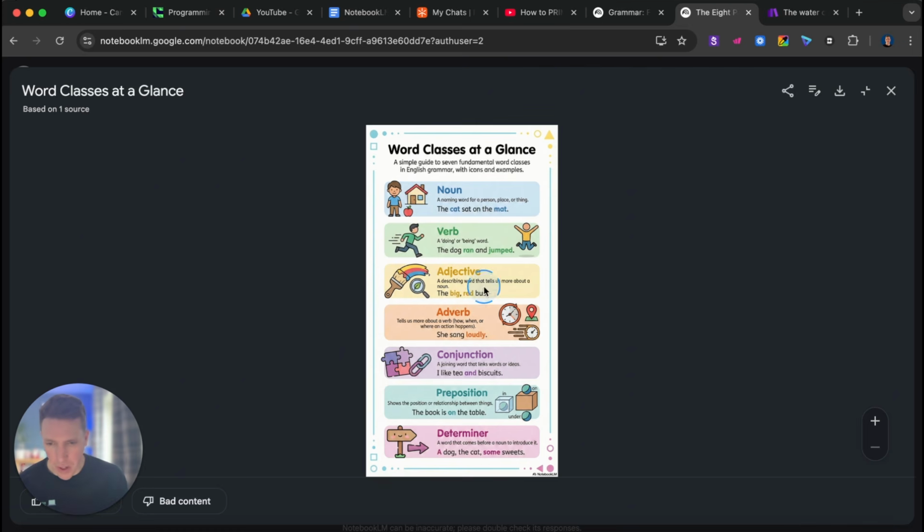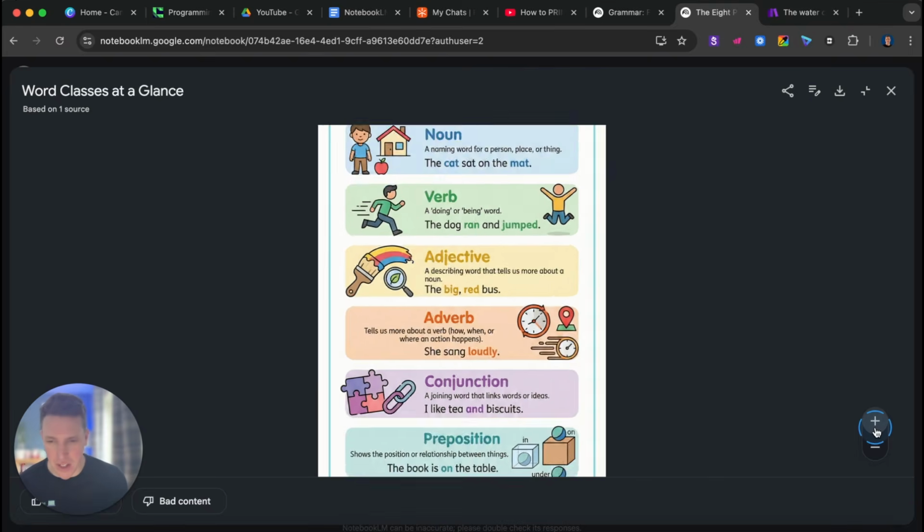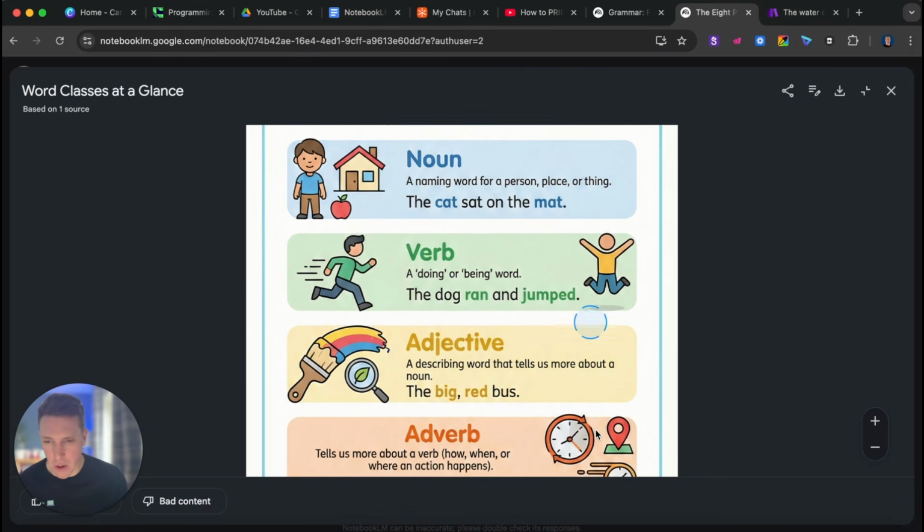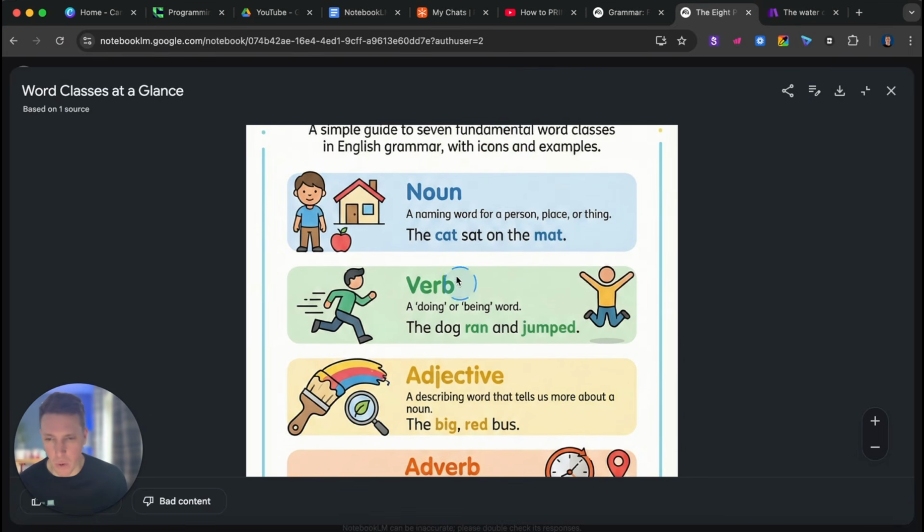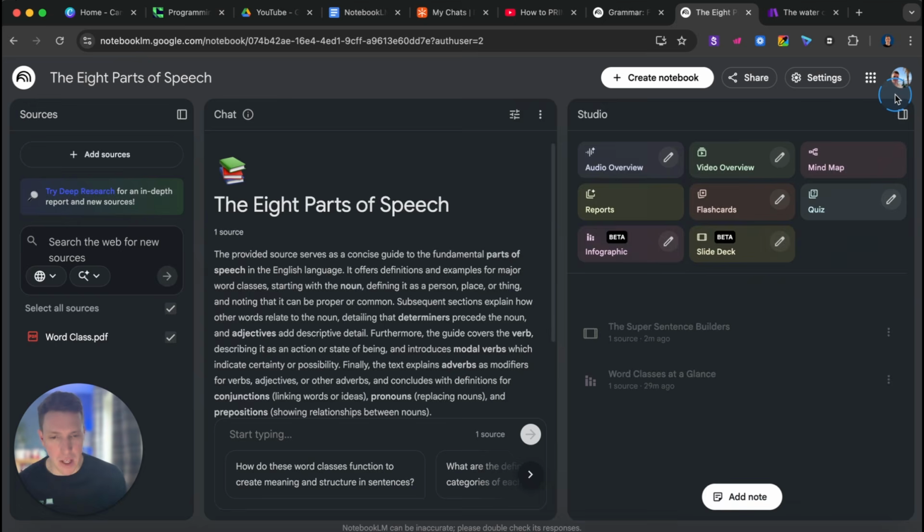So 1, 2, 3, 4, 5, 6, 7. So let's pick out those 7. Perfect. And we've got each one. We've got the word class at a glance. Let's have a little look down. Yeah, we've got the word noun, the definition, and a really nice example there as well. Very happy with that. That could be great for my classroom.